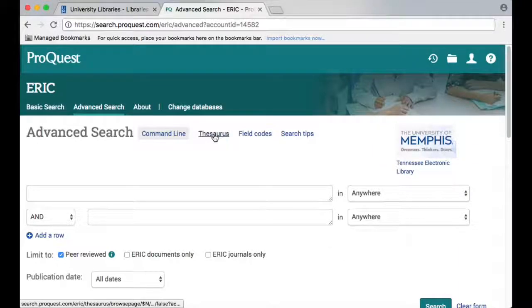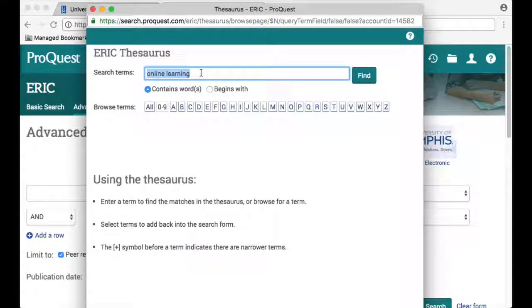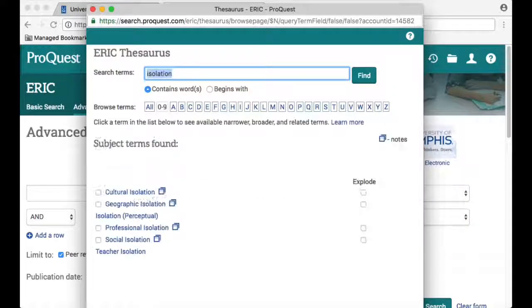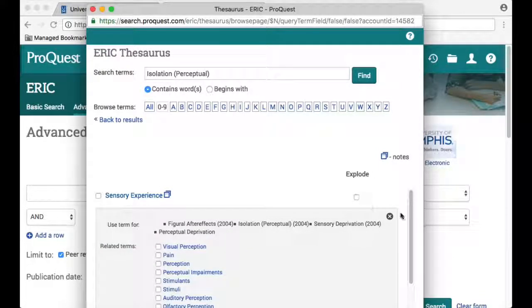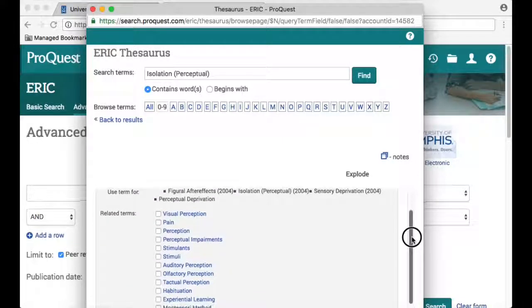Let's do another example. I go to the thesaurus and I type in a different search term. In this case, I'm going to type in isolation. Now here I get cultural isolation, geographic isolation. What about perceptual isolation? I can look at this, it seems to be relevant, but I want to see what it is, so I'll select the term. It gives me a definition and related terms.